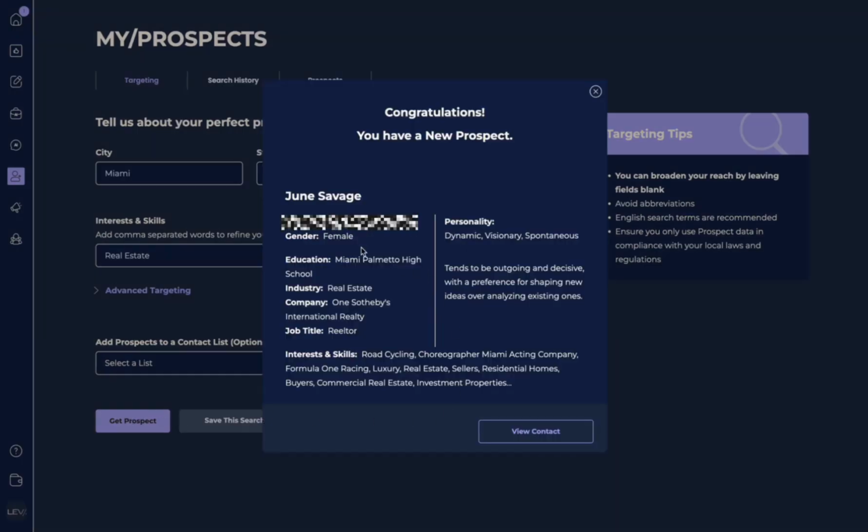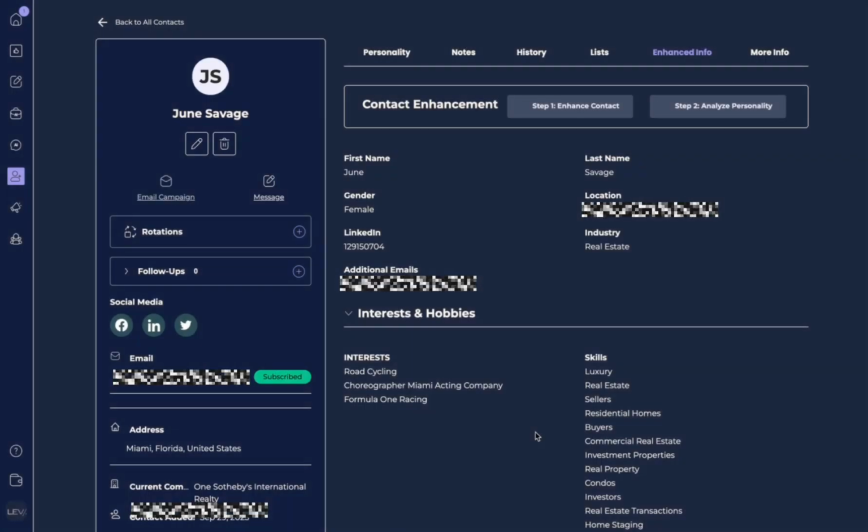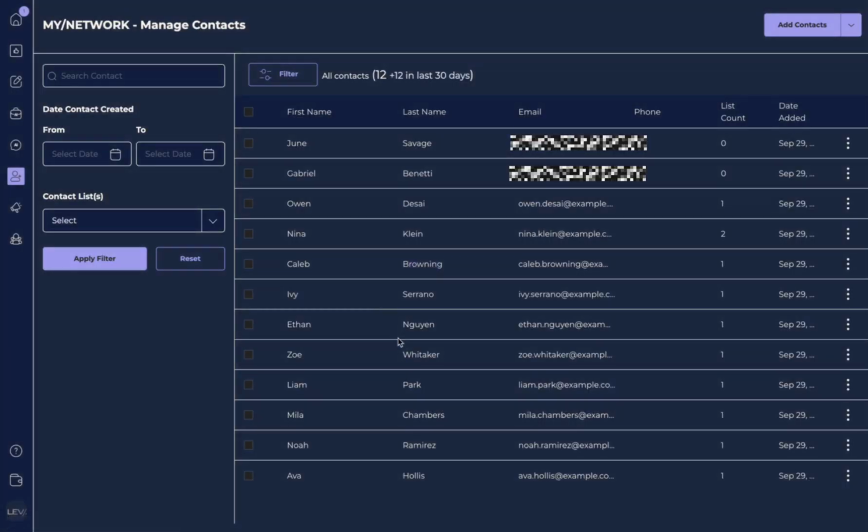And here we have a new lead that meets the criteria, that's interested in the real estate industry. And again, we can view the contact, and now it's been added to our contact list. You can see our 2 new contacts have been added here.